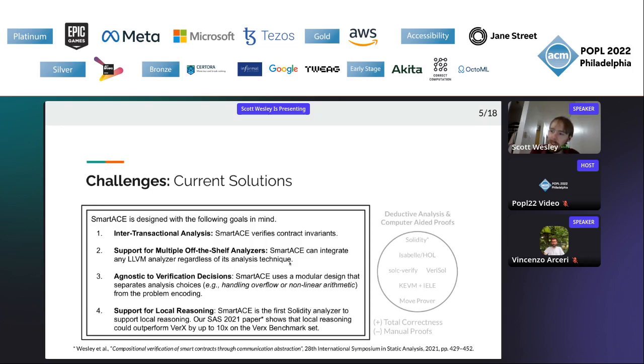So in particular, we go from a Solidity smart contract to LLVM code, and then from there, we can take advantage of the range of existing analyzers that are well tested and quite efficient. We also do this translation in a way that's agnostic to the analysis decisions.